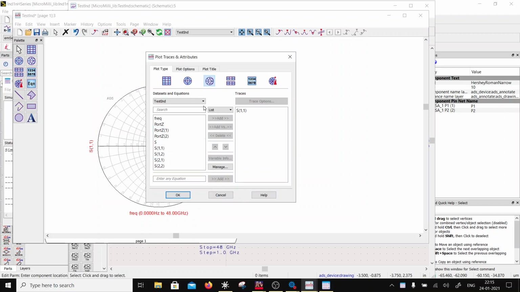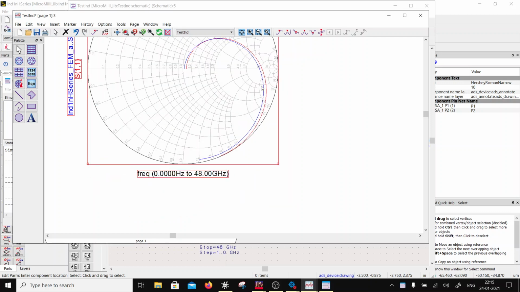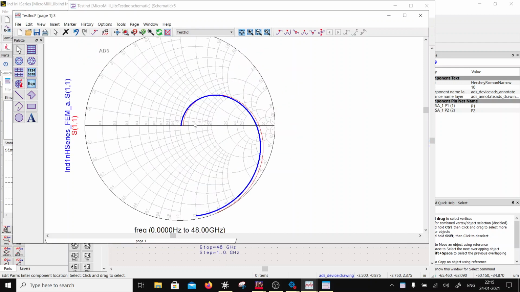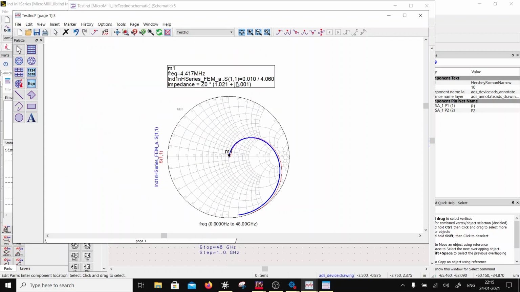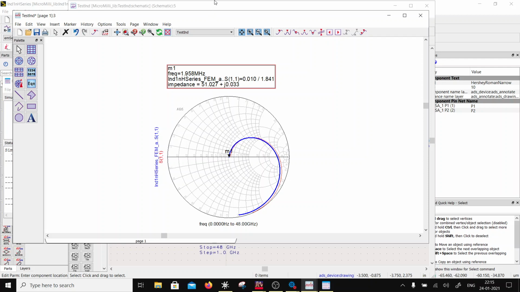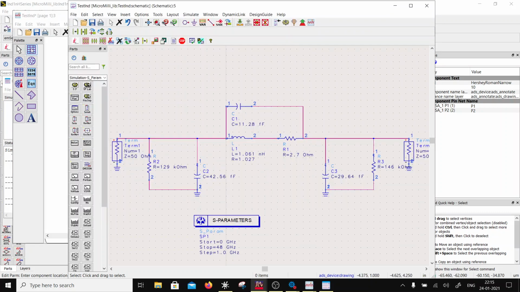Let's look at the S11 from the EM simulation, called inductor, and this is adaptive. So S11 from there, the blue one, is this thing. Marker new. What is the DC resistance here, looking into a 50 ohm system? Format 50 ohm. This is 1.027. Why did I put that?